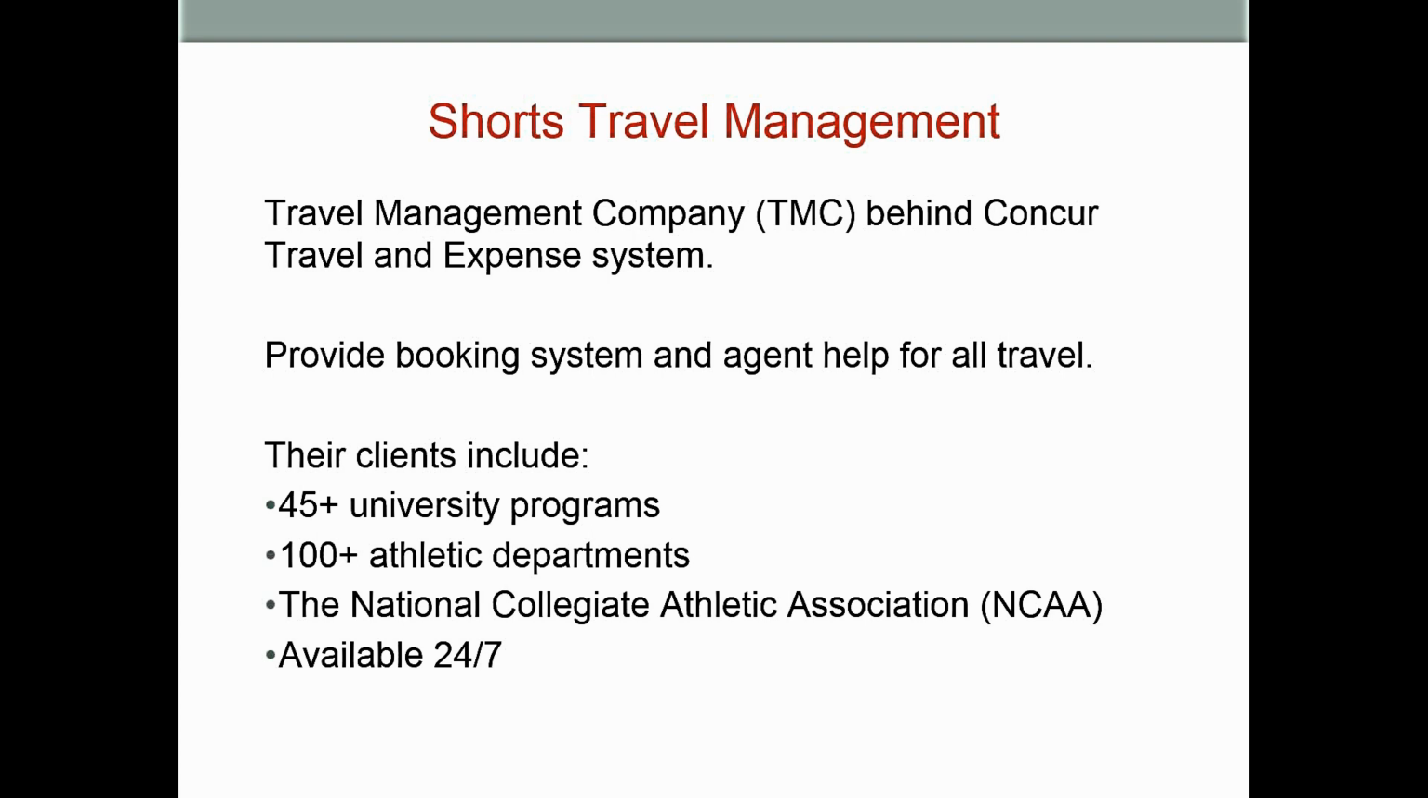A little bit about Shorts Travel. We do have 45 different university programs. Over 100 athletic departments work with us, and most notably the NCAA is our partner as well from a travel perspective. We do have services available 24 hours a day during core business hours. Fee information and things of that will be shared with you at a later date as well. I think that's about it, Stephanie.